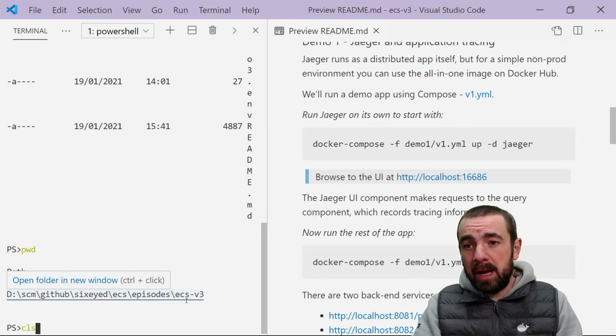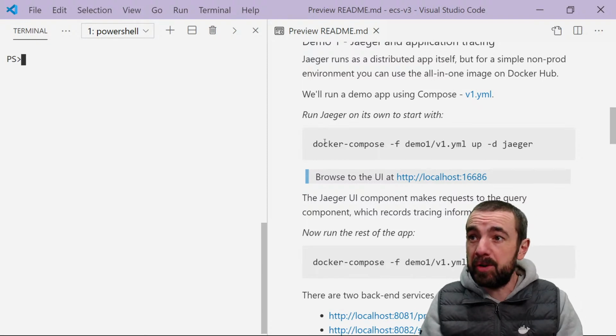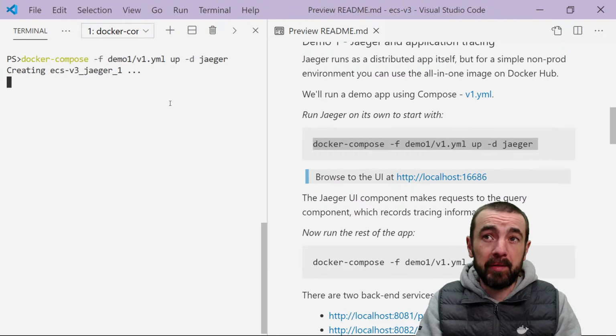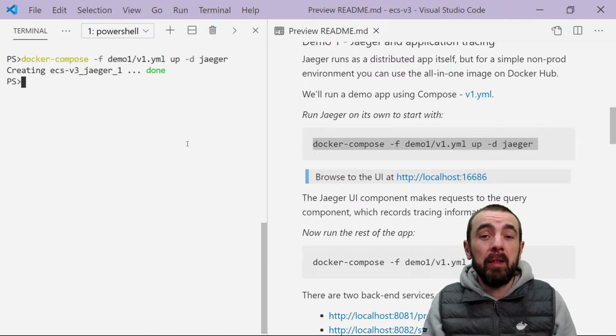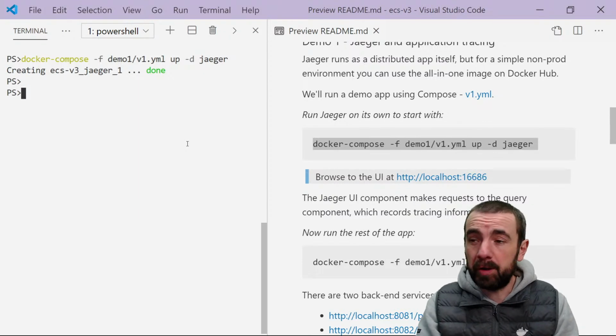So every episode there's a folder with all the demos and stuff, with the README document that I'm going to go through, and you can go through that yourself if you want to. So first thing we're going to do is just run Jaeger. I'm pointing to that V1 demo application that's written in Docker Compose. I'm using Docker Compose to start just the Jaeger component. So I'm just going to have one container running here.